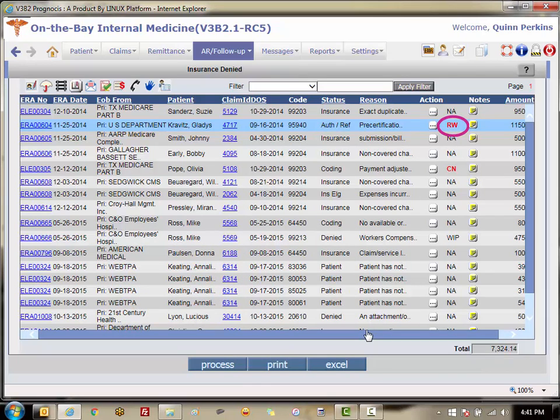So I'm going to just go ahead and say resend without reopen and click OK. And you'll notice the RW in red indicating that this has now been worked and scheduled to be resent when I click process. Well, now I'm going to choose another option here.